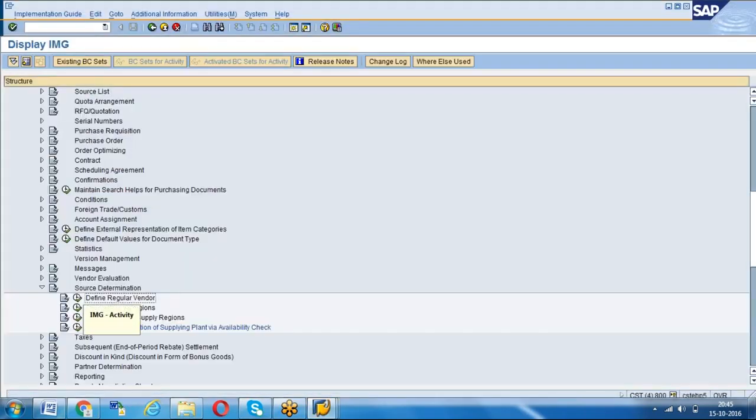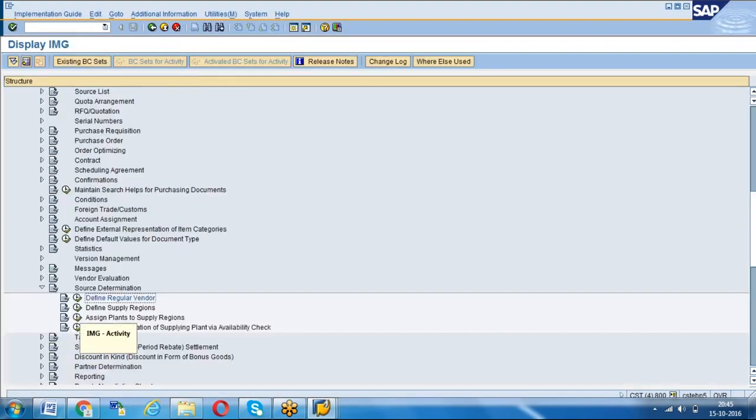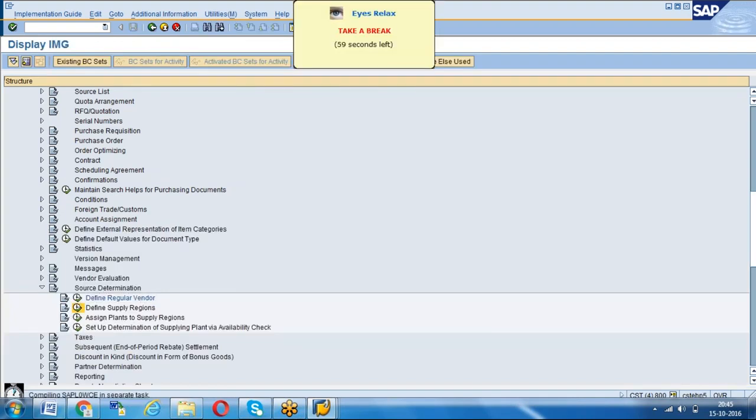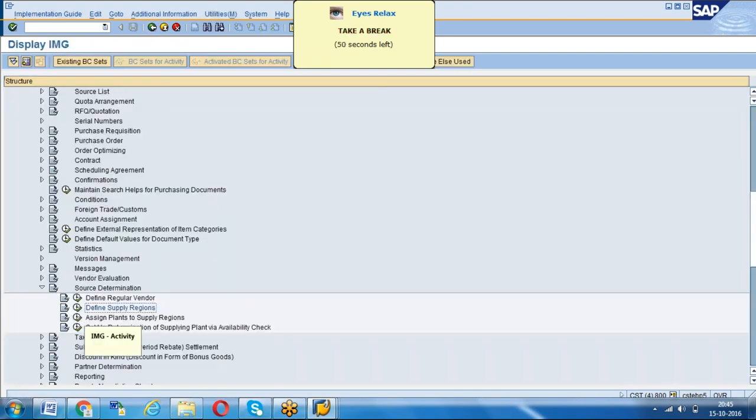Here we can define the regular vendor and what supply regions are available for the plant level. According to that combination we can make source determination automatic. Otherwise we will assign the source of supply manually in ME51N, or we can do it with transaction code ME56 or ME57.